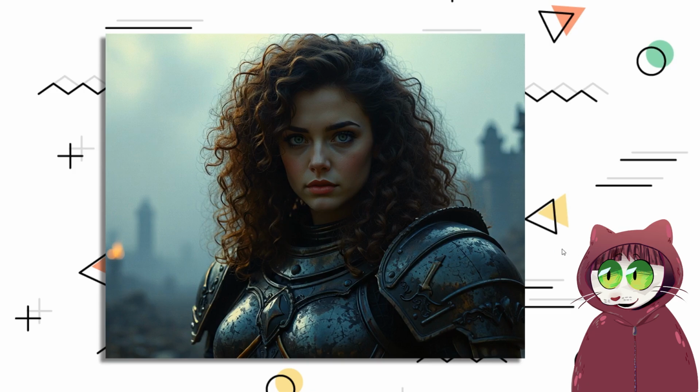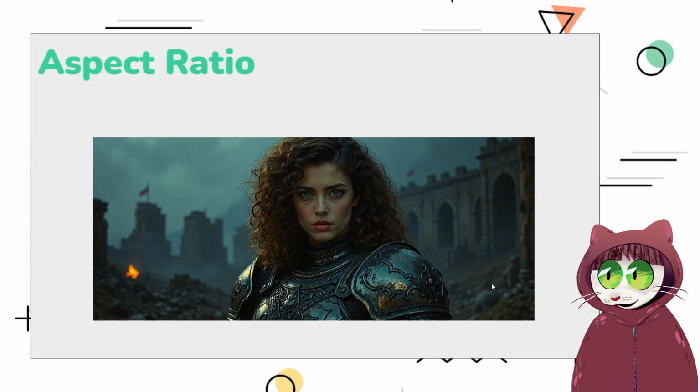Okay, so we've got this here. This is the result of mixing celebrity names and also the prompt with low resolution and 1980s aesthetic. I think it's a pretty decent result. Then another thing you can do, and another tip for you, is to consider the aspect ratio that you create your images in.